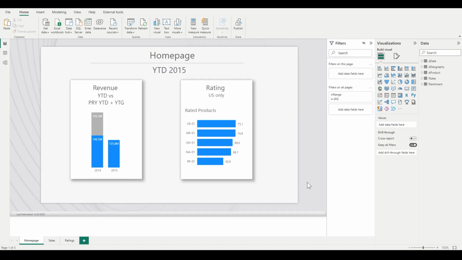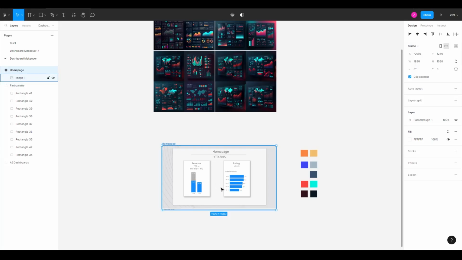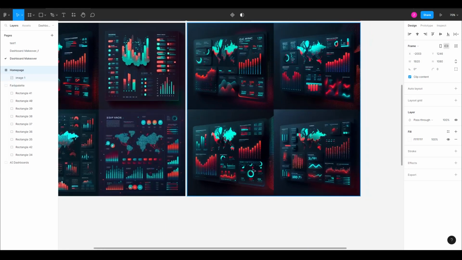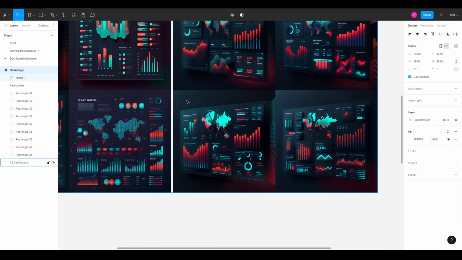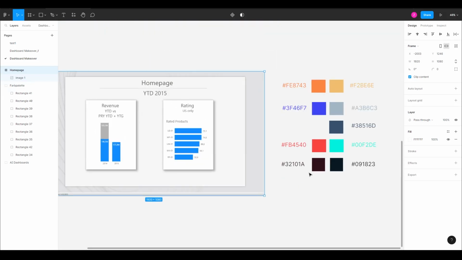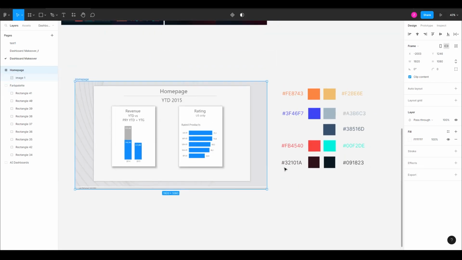I'm going to start with the home page. I copied the screenshot into Figma. I insert it into a frame 16 by 9 and I want to start with the background. I really like this reddish and bluish background, like there is some spotlight here and a red light source coming from the bottom right corner.